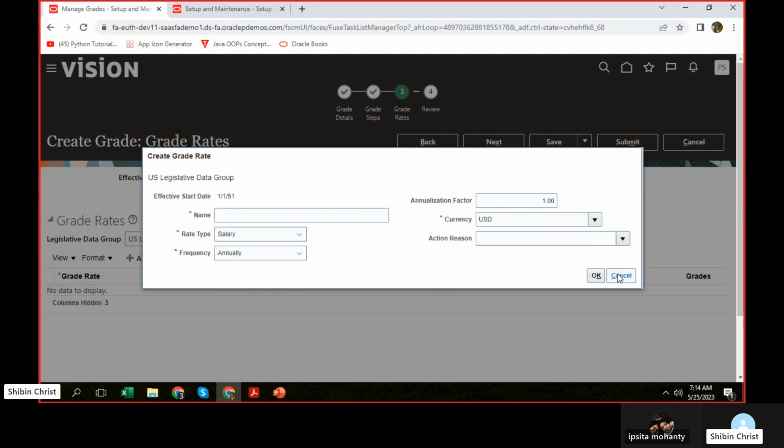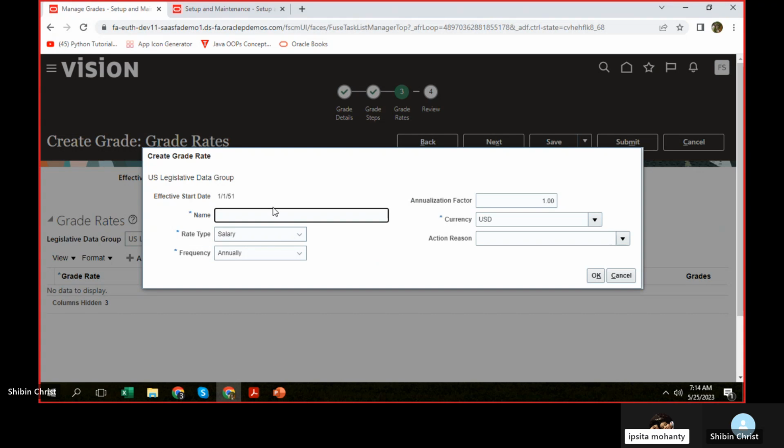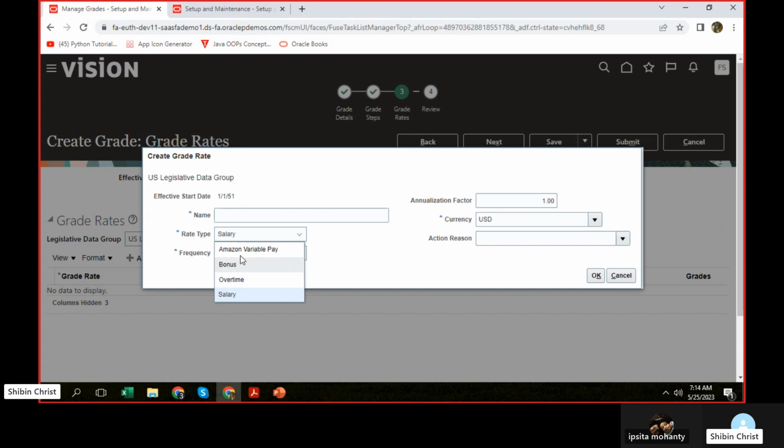Over here, cancel this and try to create it again. Now if we see, Amazon pay India is gone.